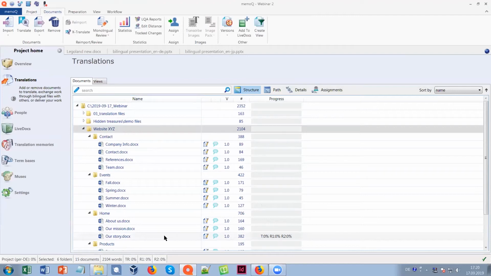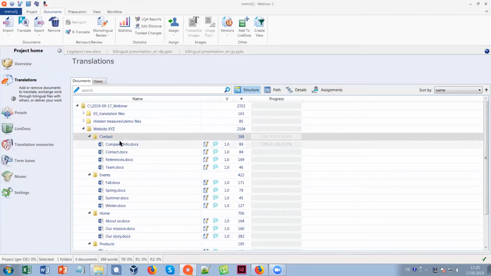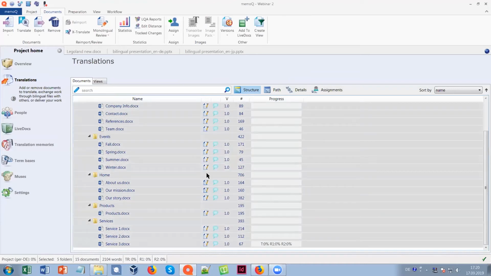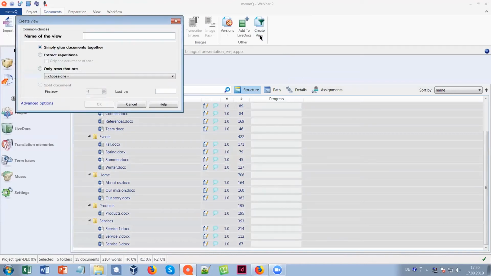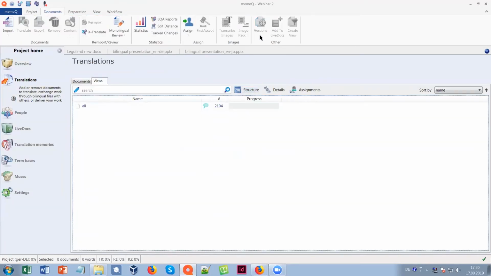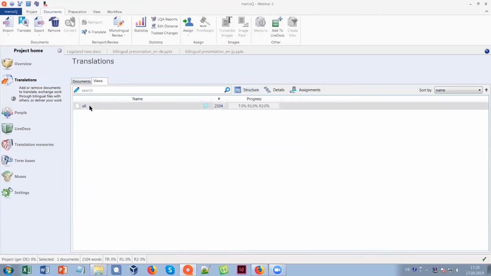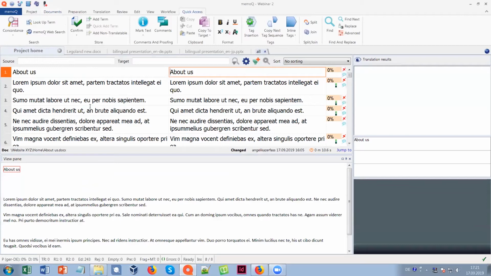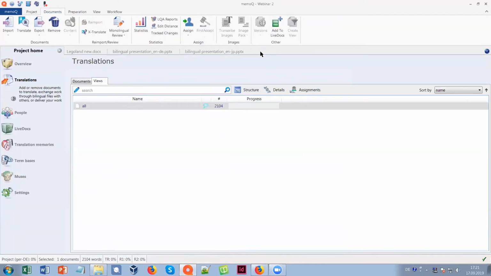Of course, most of you probably know that you can do that with a view. So we can select the files. Let me just select them all. Say I want to create a view. Glue them all together, basically. We move from the Documents tab to the Views tab. And we can now open that as one long list of segments and do search and replace here. The thing is, I tried to do that with a project where I had 2,500 files. And I needed to find something with regular expressions in these 2,500 files.